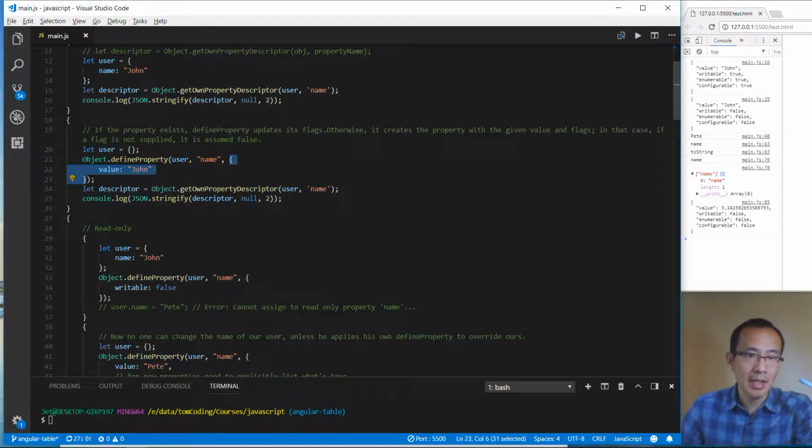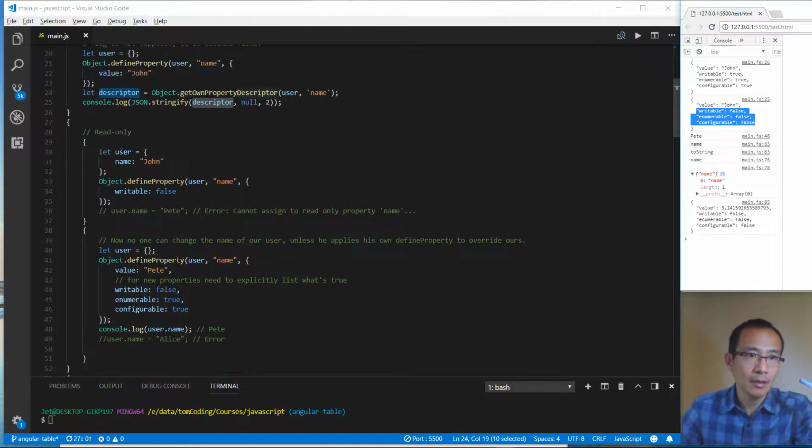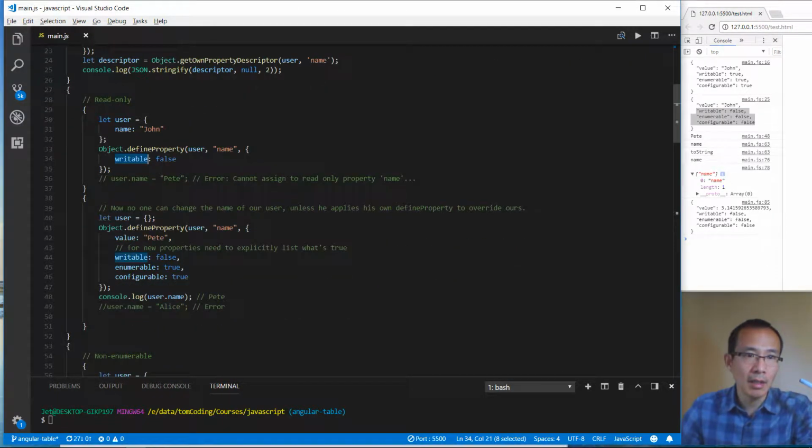If we don't set the property flag object, the descriptor will be like this. The value is the value we set, and the other flags will be false by default. So if we want to make the property read only, we make writable equal false.